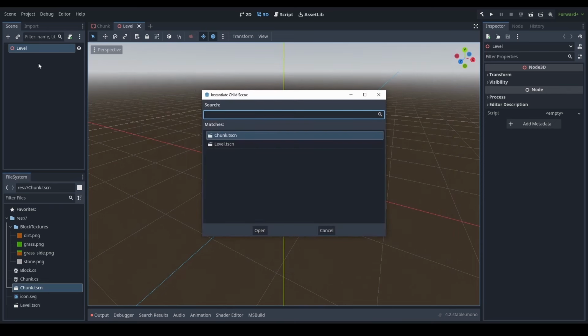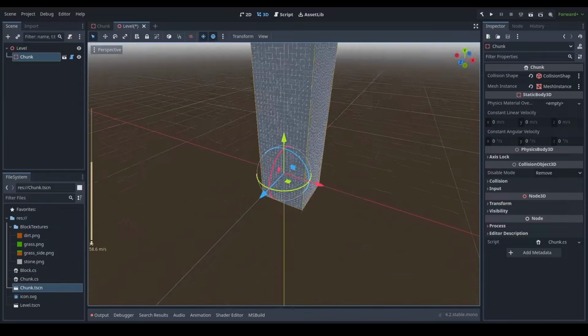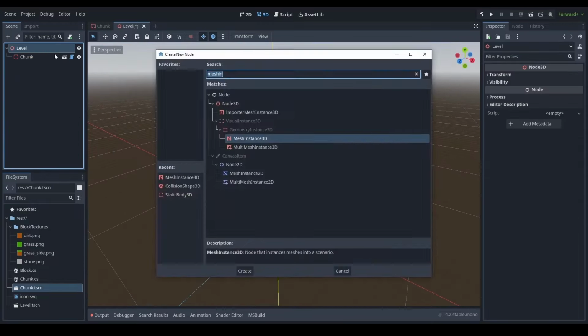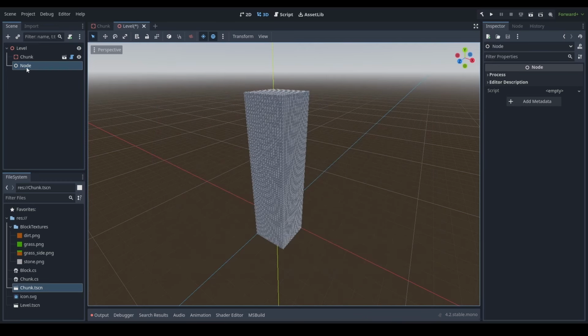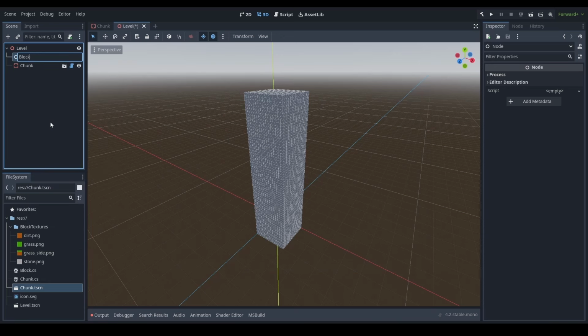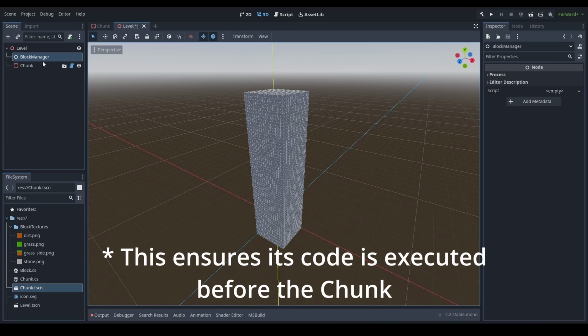And we will instantiate a child scene. We'll give it a chunk to work with. Now we're going to add another child node, and we'll just make this a base node, and we're going to rename this to block manager. And what this is going to do is keep all our data about our blocks, and it's also going to generate a texture for this chunk to use based off all the blocks that we've added.